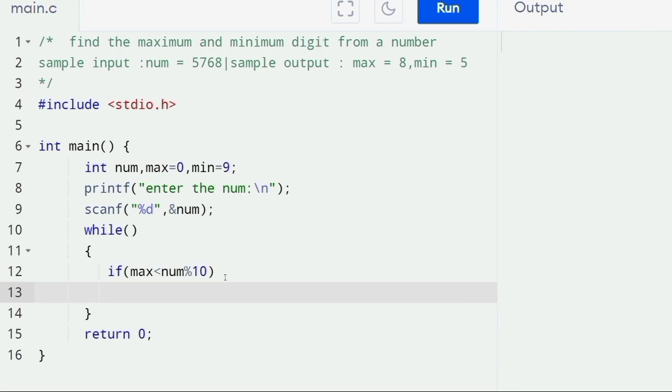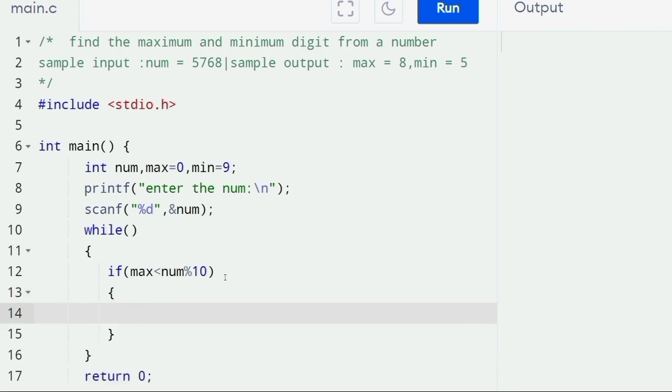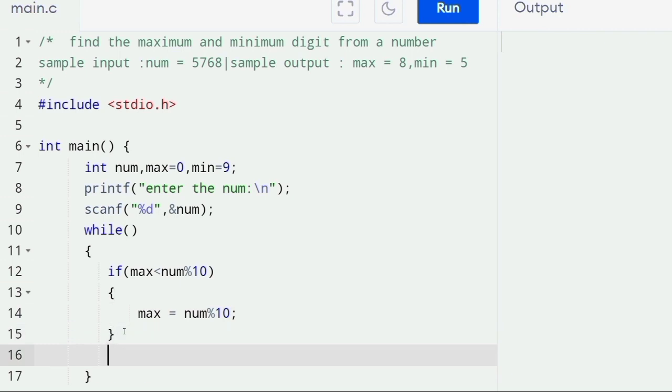Then inside this we need to copy the remainder into max, so max is equal to num modulo 10. Now max is 8, so we are moving the max number to 8. We have compared the last digit, so we do not need to compare the last digit again. We need to check up to 576, we need to check for 576.